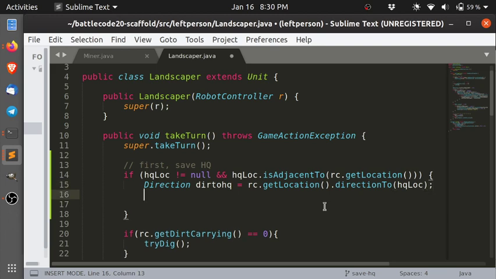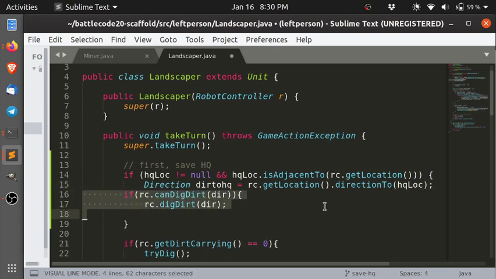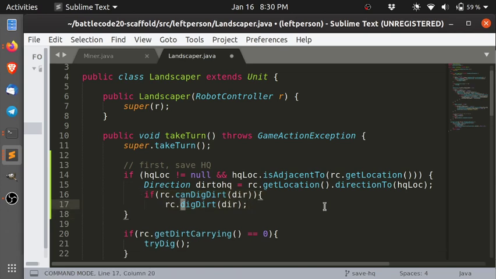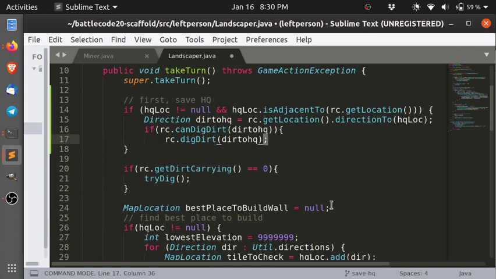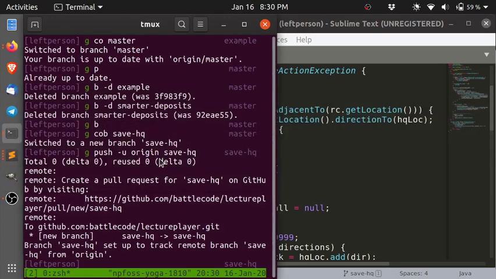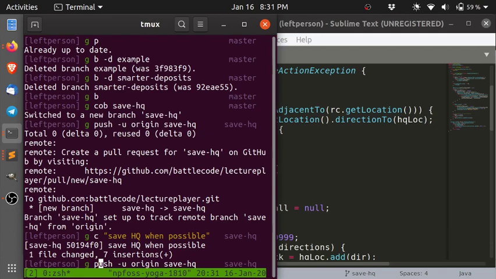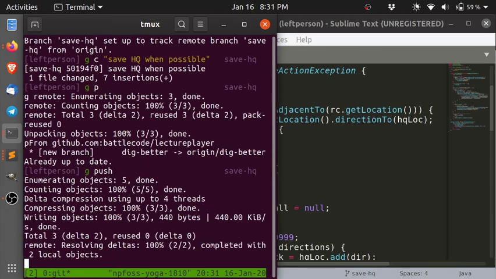Then, if we can dig dirt in that direction, dirt to HQ lock, all right, if we can dig dirt, then we do that. So that's the very first thing that we want to do. Okay, great. So left person has made this very important change. They'll want to commit it: save HQ when possible. Okay, so they've pushed that.